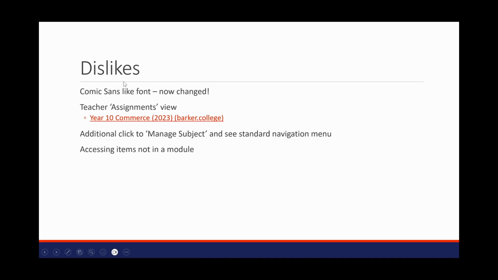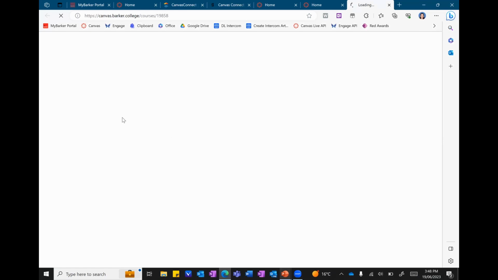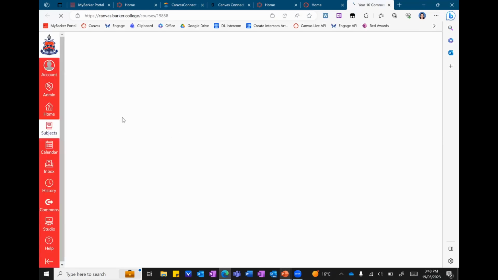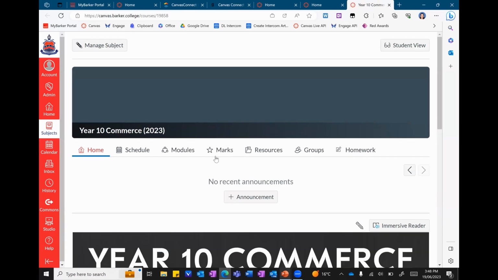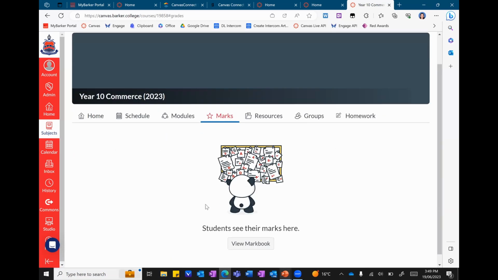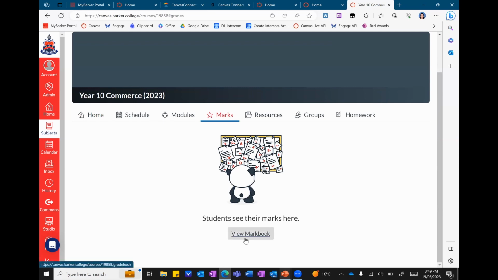The other thing that is a dislike is the assignments view, but that's not the biggest issue really. I'll show you what I mean when we go into one. When students click marks, it gives them a list of all their assessments and how they've gone. I think I did show you very briefly. When a teacher clicks marks, it actually just says, students see their marks here and view the mark book, and sends them a link.